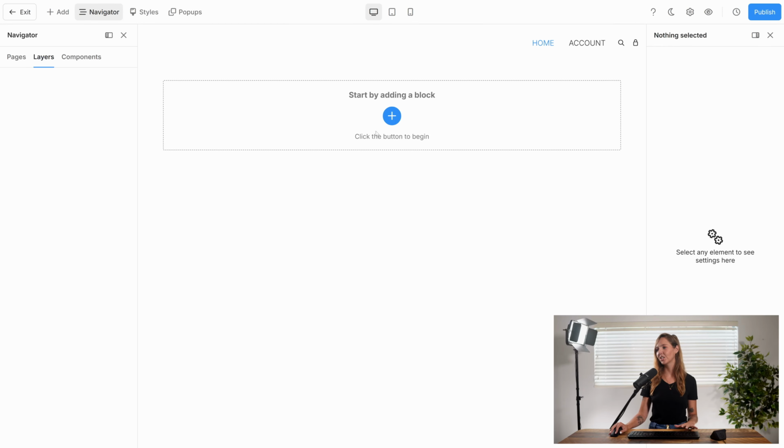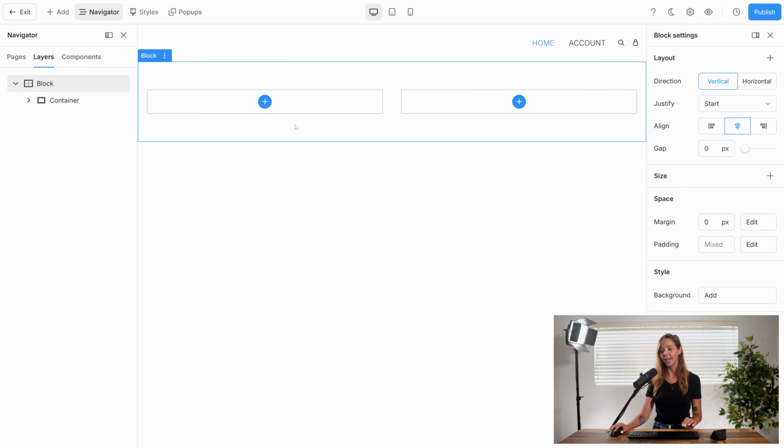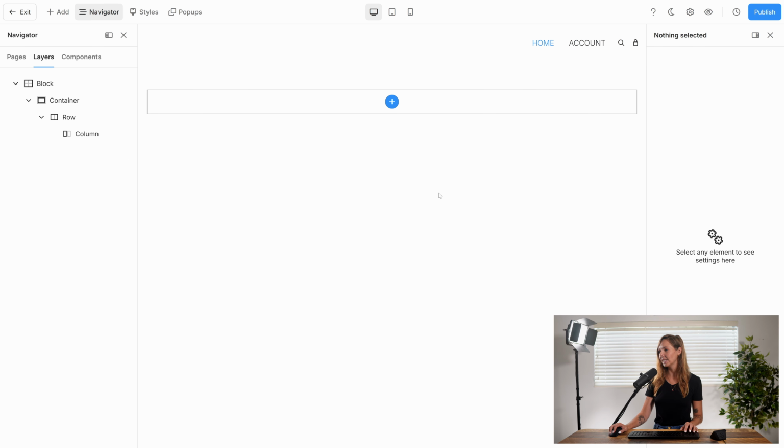All right, in this video, we're going to actually start designing our web pages and using different content modules. So what we're going to do is actually just start by building a block. And we've done this before, so we're going to add an empty block. And now I want to go ahead and create the actual design for this block. So what I want to do is delete this column.